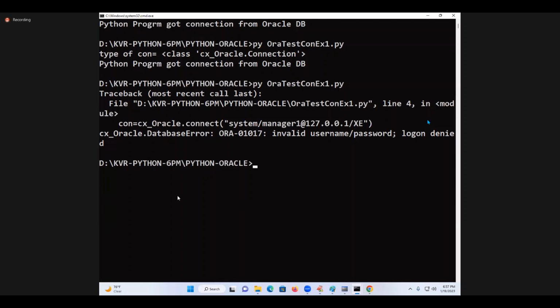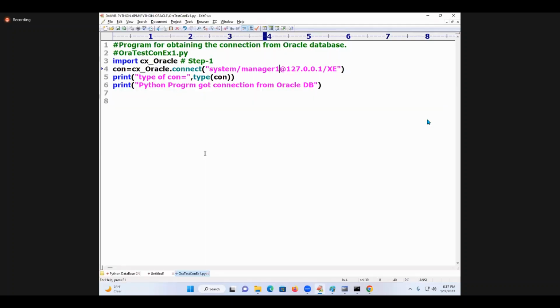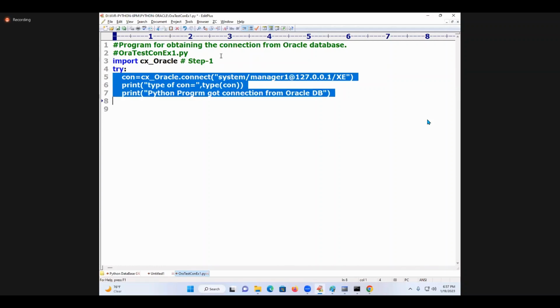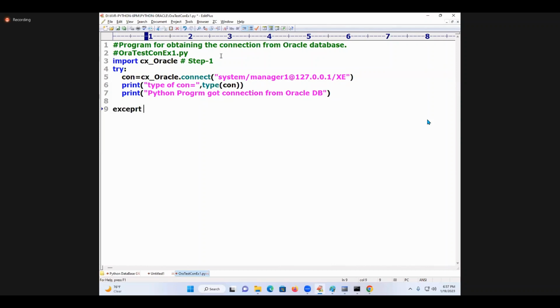This is one small thing I am saying, students. Please take care. For all database software, you take the help of other people. So now what am I writing here? Try. Except. I am going to write cx_Oracle dot DatabaseError as db.